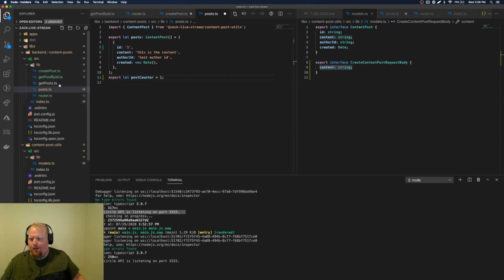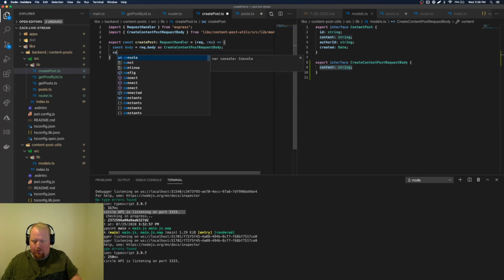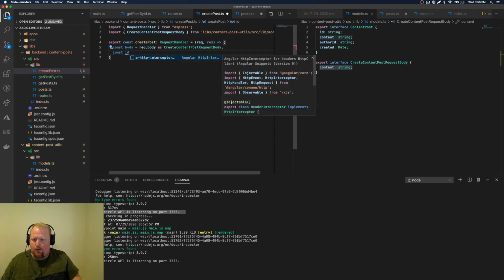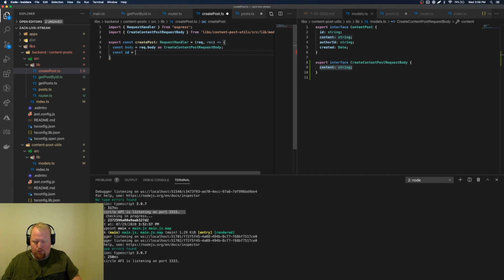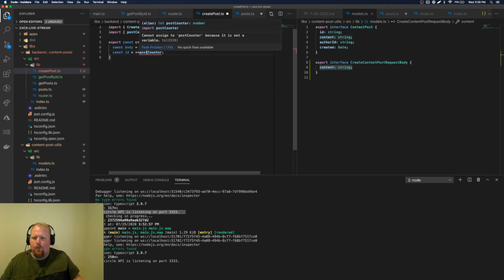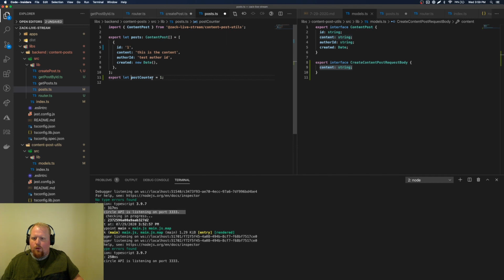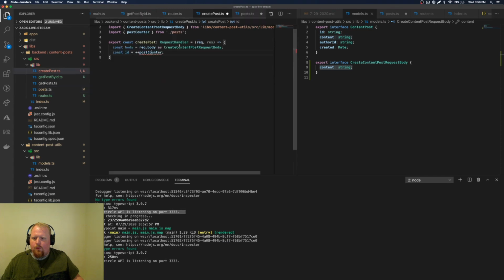And inside of our create post, we'll say constant ID is equal to post counter plus plus. Actually, let's do plus plus first. Import that. And what is this going to complain about? Cannot assign post counter. Okay, well, let's see what that's about.